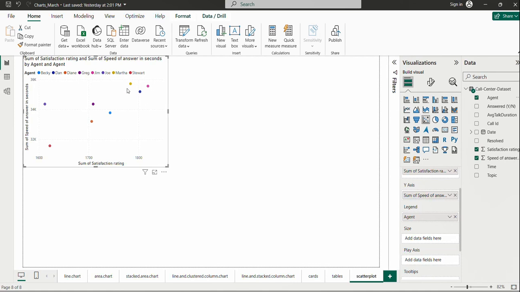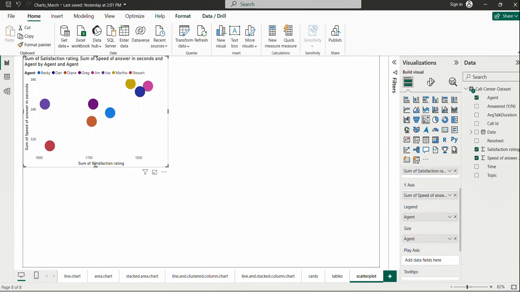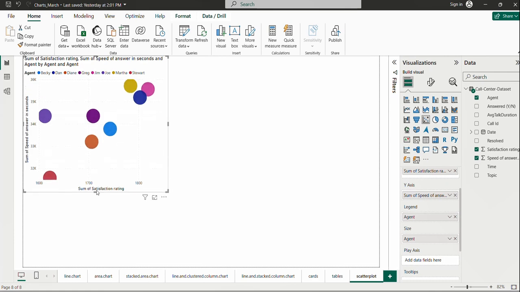We can also increase the size of these bubbles, so we can add this to size. Let's rename this. So it has agent and then count distinct. So your chart is looking more visible, more presentable.